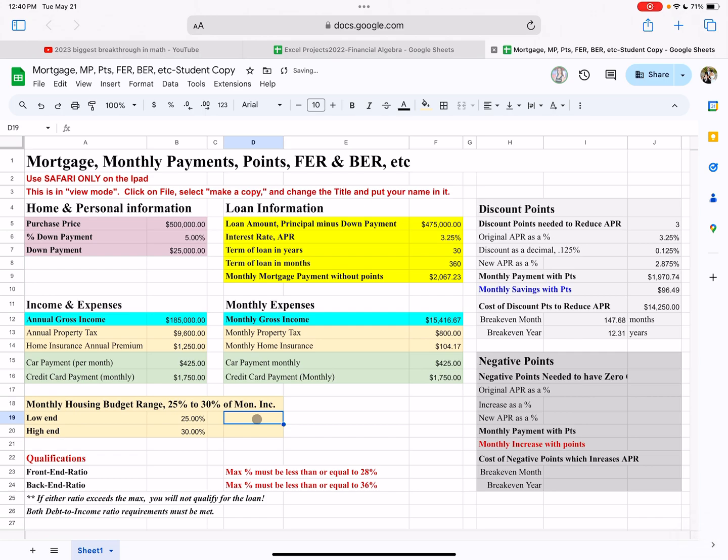Now over here, let's figure out what 25% is. So go equal. So this is in D19 now. So equal to your percentage over here on the left, all right, times your monthly income, which is in F12. Okay. And then your next one here is equal to your 30% times your monthly income, which is in the same location, F12. There you go. So we can't spend more than $4,600 on our housing budget right here. Okay, so that's really important to understand. Okay, and we're in the range. Our monthly payment's a little over $2,000. We're less than the low end, so we're good there.